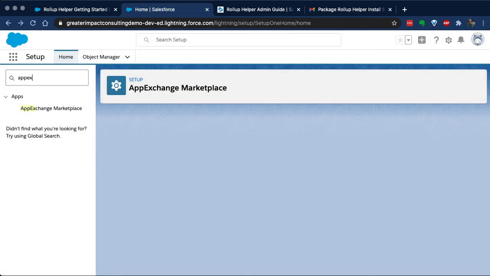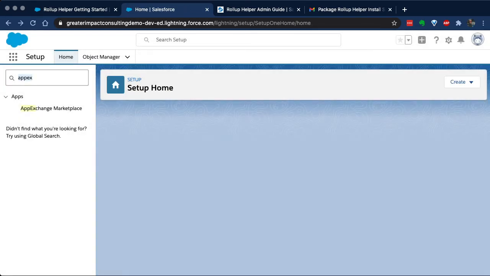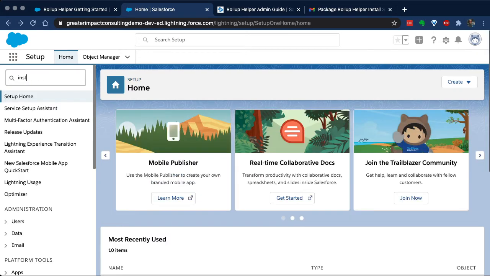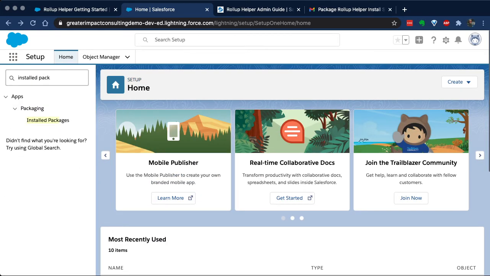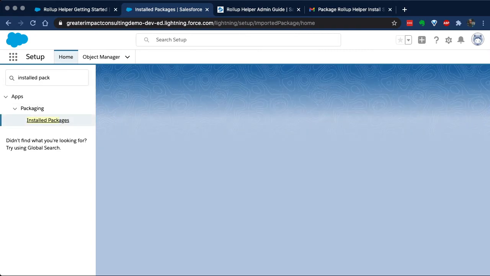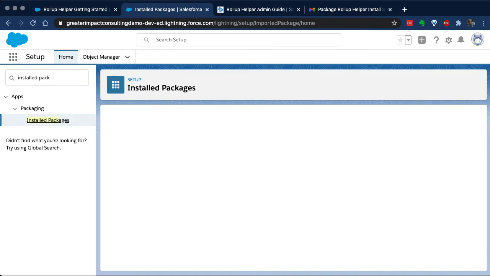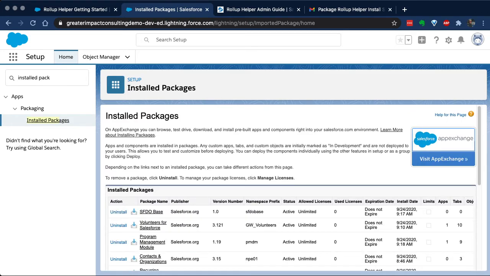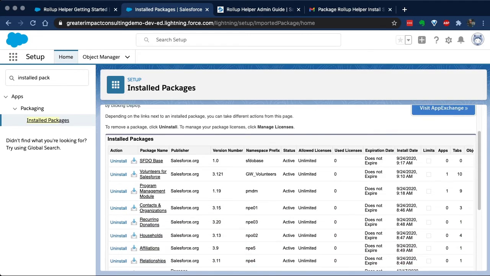And what we're going to do is we're going to search for, instead of AppExchange, installed packages, which is where Salesforce puts this information. Because an app is a bunch of managed packages, almost all of your apps that get installed are going to show up here. So if you've installed an app called Program Management Module, which I highly recommend, it's free and allows you, as a nonprofit, to manage all of your programming in Salesforce, that shows up here.